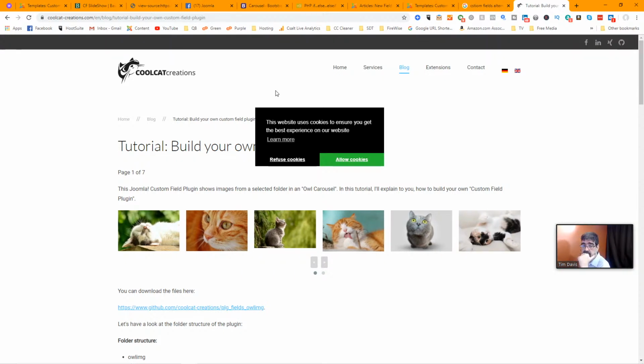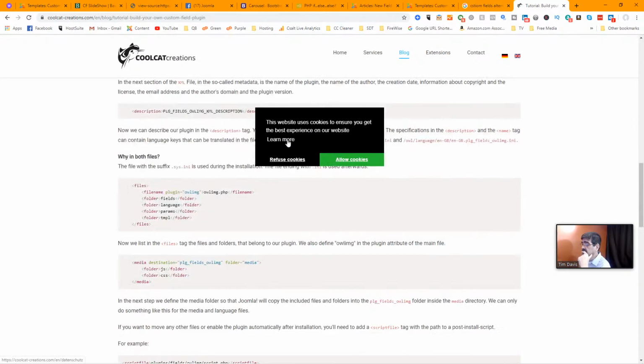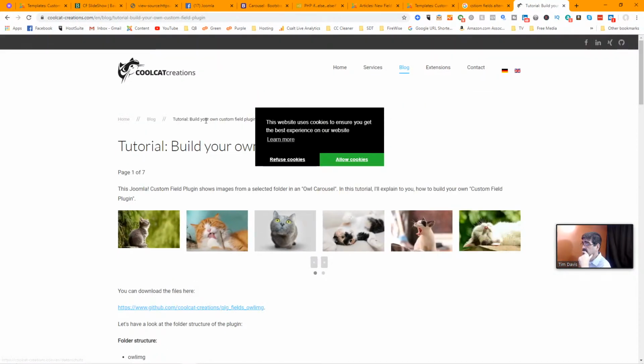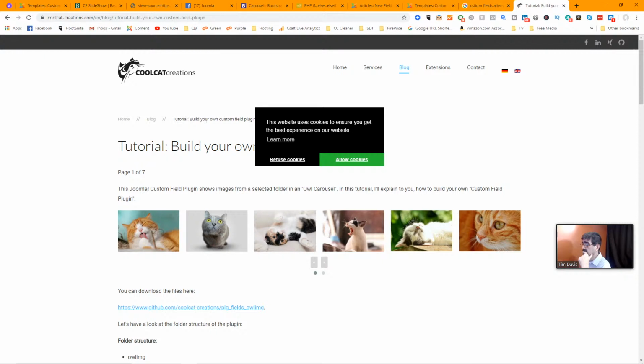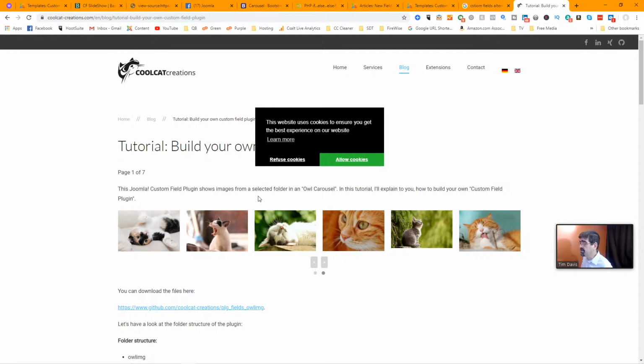So I created all this stuff. I copied the fields. This is funny. I just accidentally found a tutorial on how to do a custom field plugin that shows images from a selected folder in an owl carousel.